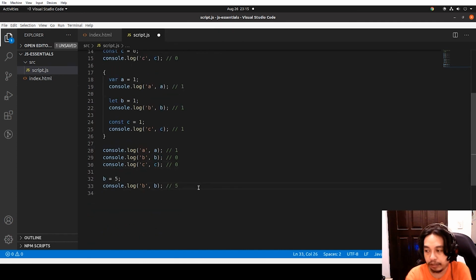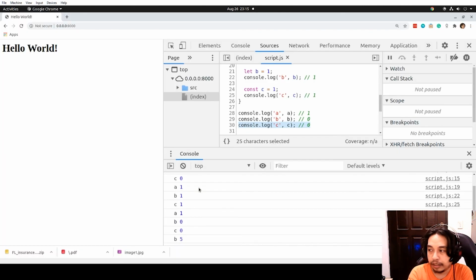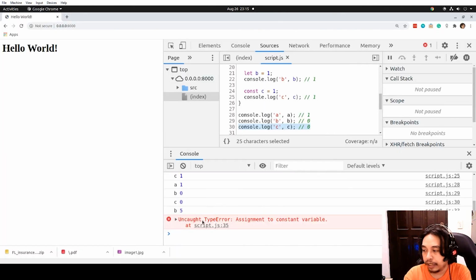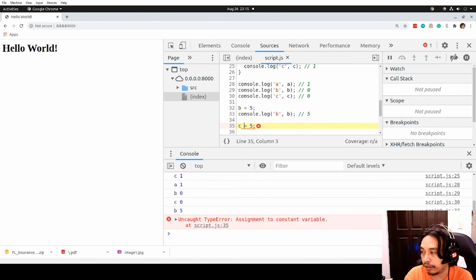So if I do this, C equals 5, and refresh it, it will return an error at this part, because there's an assignment to a constant variable, which is a type error. Now, given that we have discussed how variables and scoping work, we will now go to the different data types that we can use in JavaScript.